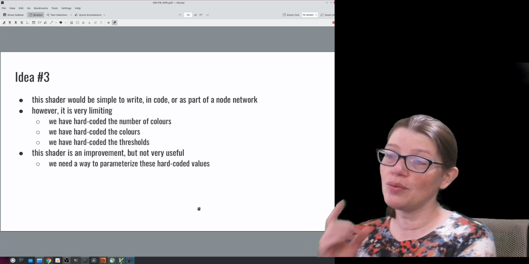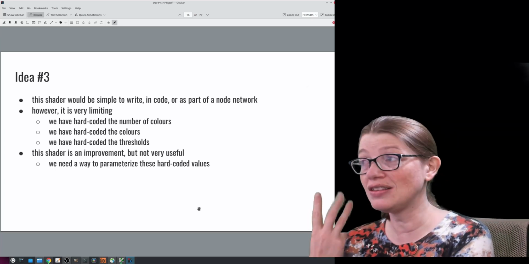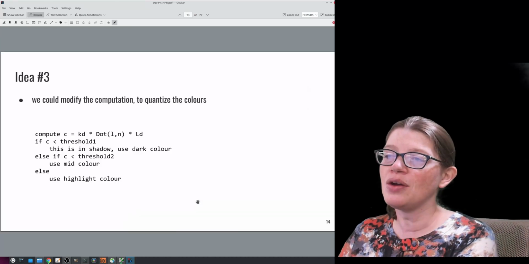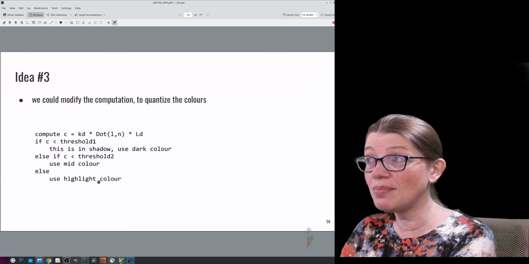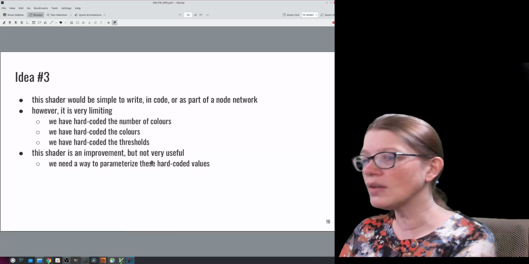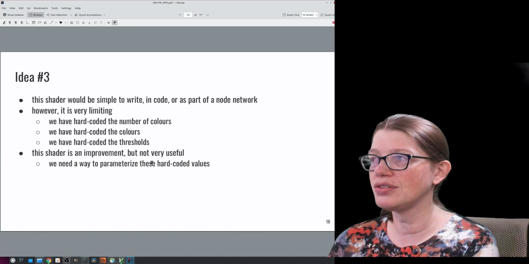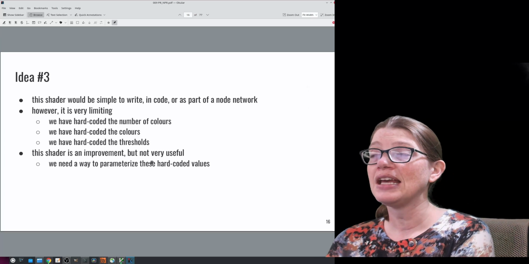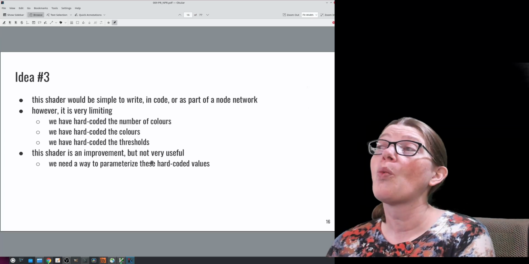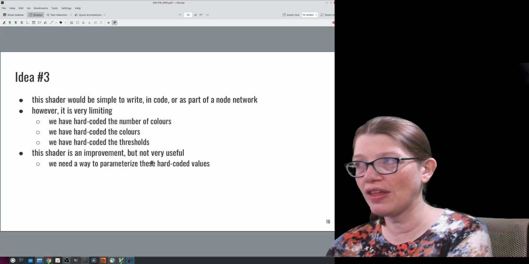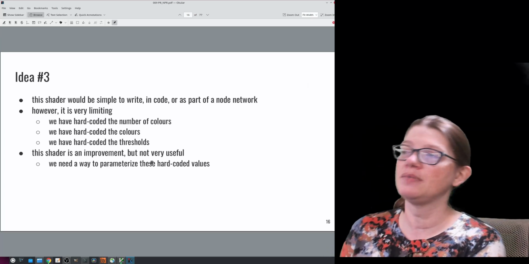The problem is we've hard-coded the number of colors to 3. We've hard-coded the colors themselves. I know it's not written in here, but mid-color, dark color, and highlight color would actually be hard-coded values, but so would these thresholds. Since we have hard-coded all those values, this shader isn't that useful. We can't specify at the time of application what we want the thresholds to be or what we want the colors to be. They're all fixed.